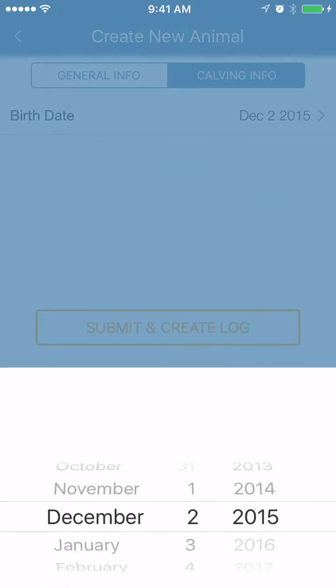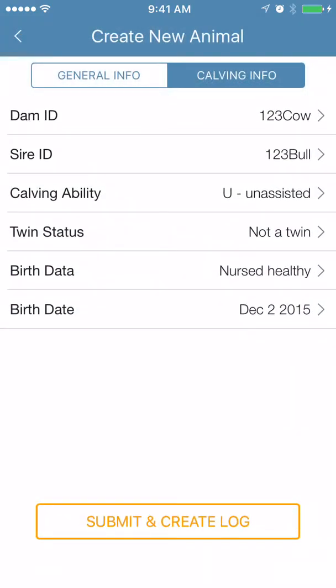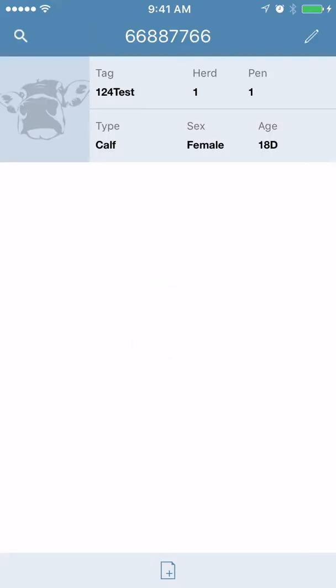So all I'm doing is I'm clicking into these, I'm choosing my field, and then I'm just clicking out on the blue there. There's no check mark there, so you don't have to click the check mark. It is a little different on other parts of the app, I'll show you. So here we just submit and create a log. And now it's blank.